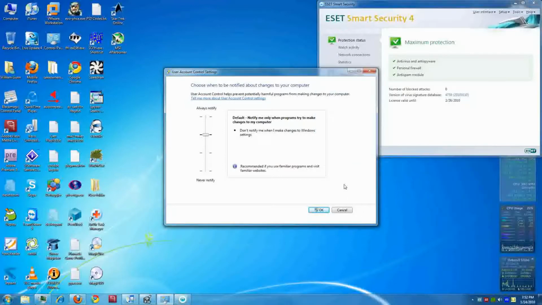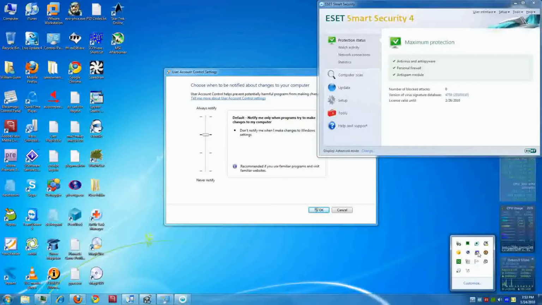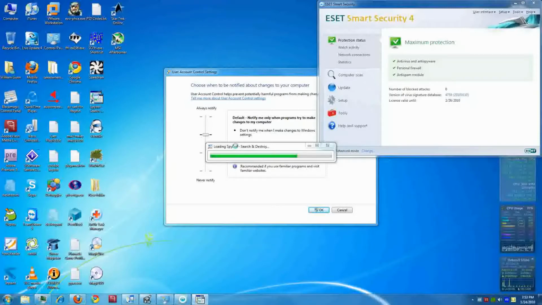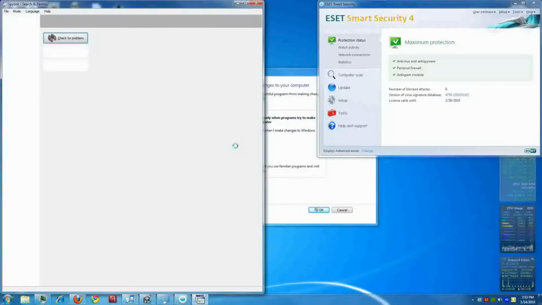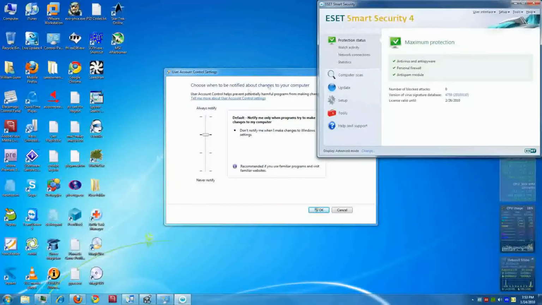And also, if you do end up running a third-party antivirus, or even a third-party anti-spyware, like I have SpyBot here, make sure you disable Windows Bitdefender, because if you have two antivirus programs running at the same time, they will conflict with one another and slow your system down to a crawl. Trust me about this. You don't want that happening.